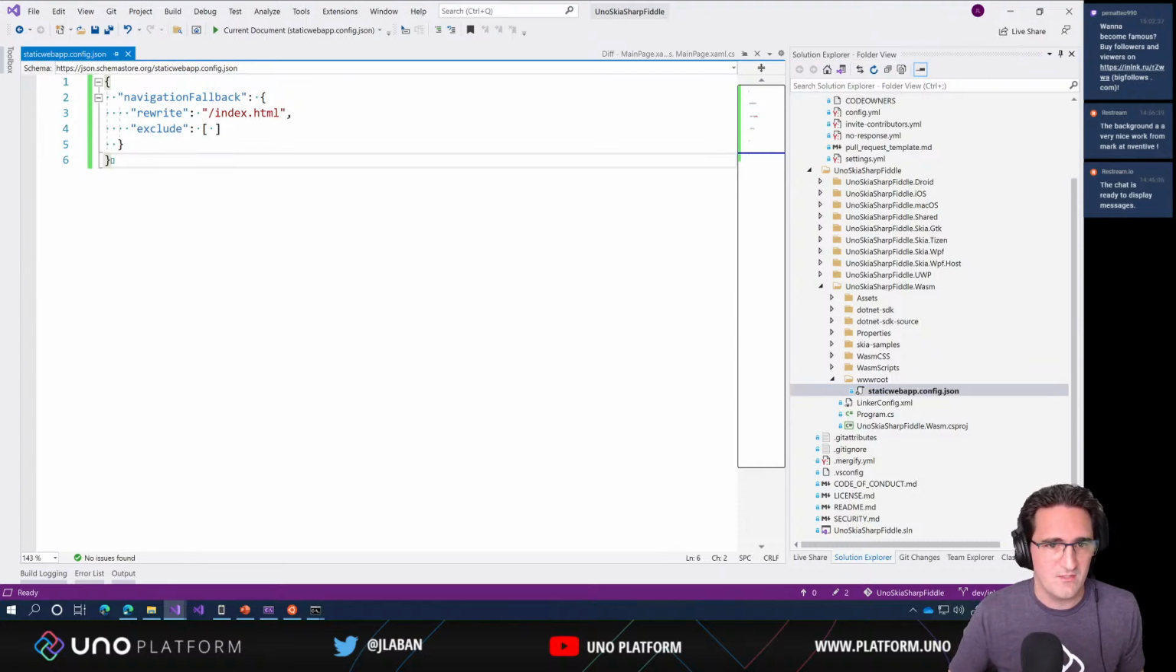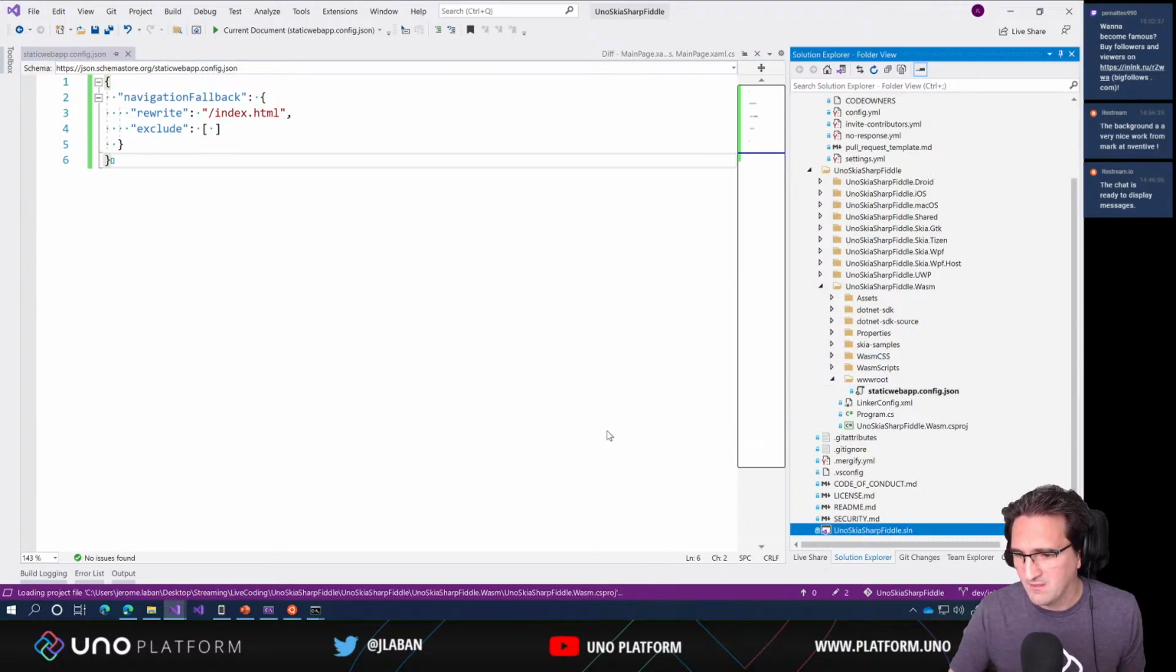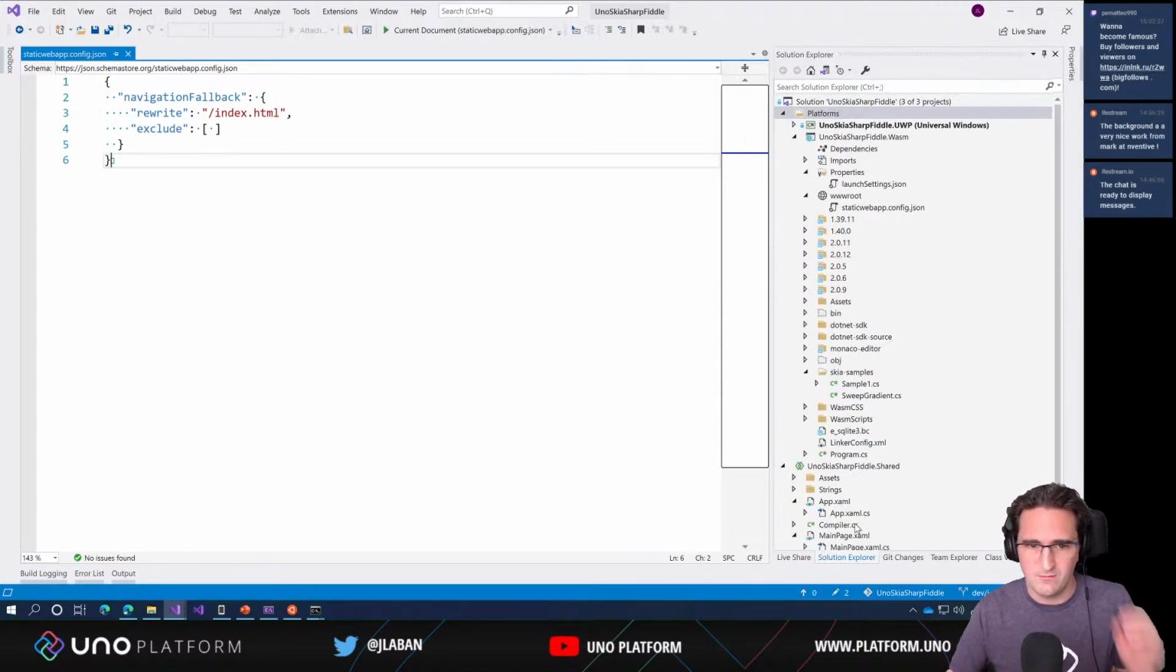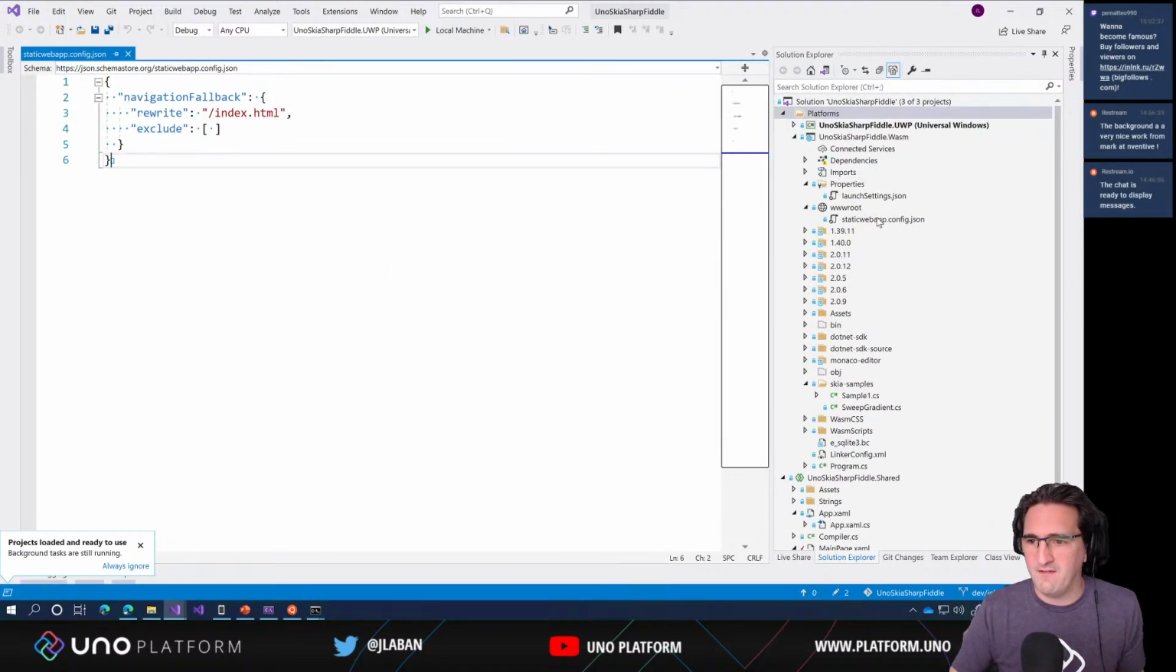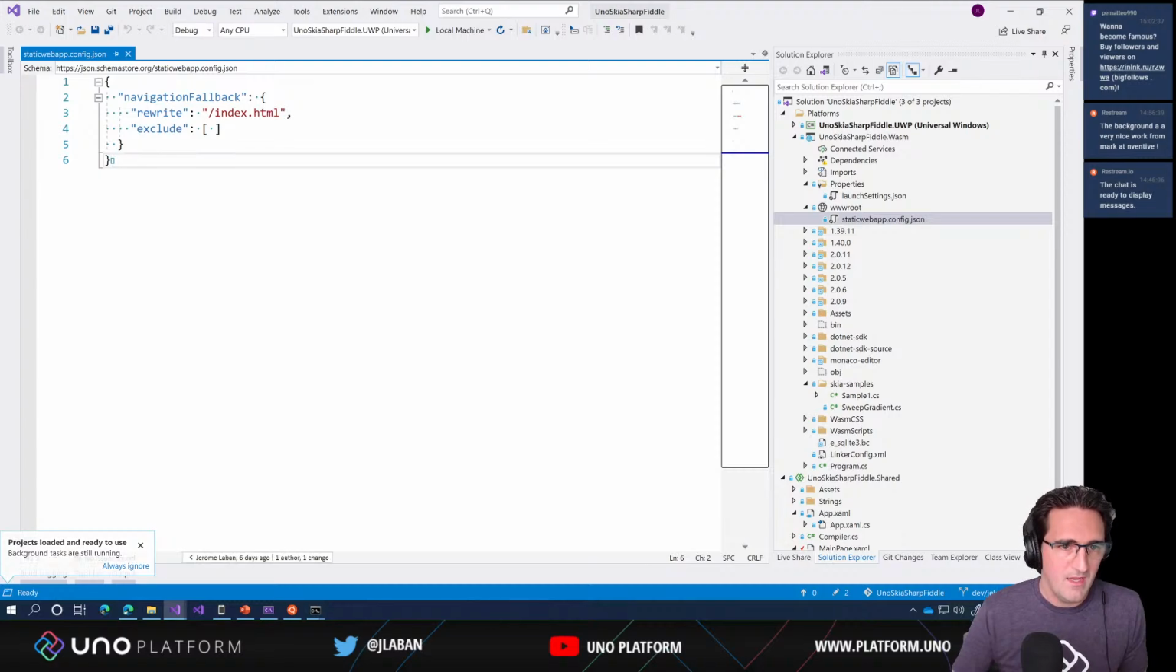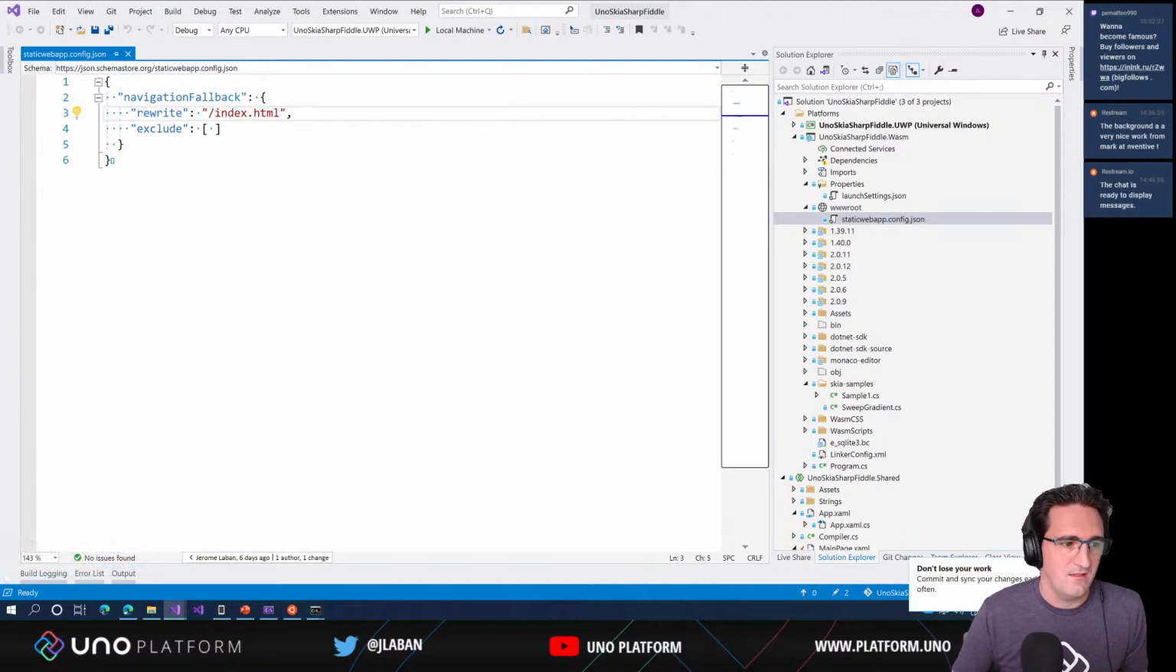So to do this, we have to just add a file that's called staticwebapp.config.json. I'm just going to open up the file here, the solution, and that file has to be located at the root of the app. And you basically say, if anything doesn't match the path of the application running, then you fall back to index.html with some exclusions.